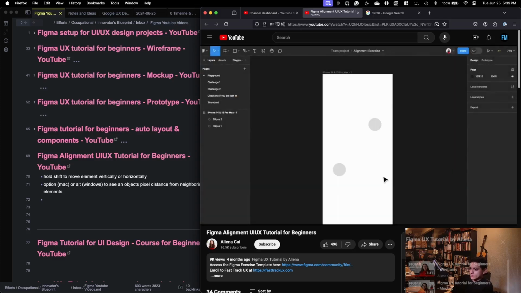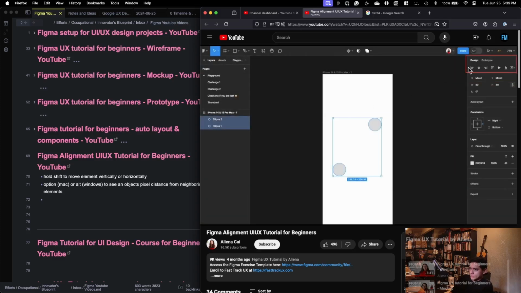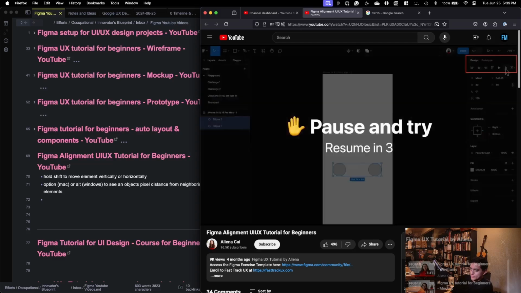What if we have multiple elements? Well, you can also select multiple elements and use these tools, but instead of aligning them to the frame, it aligns them to each other. So this is left align, and then if we use Command Z or Control Z to go back, this is horizontal center align, this is right align, this is top align, this is vertical center align, and this is bottom align. Now pause the video and try yourself.